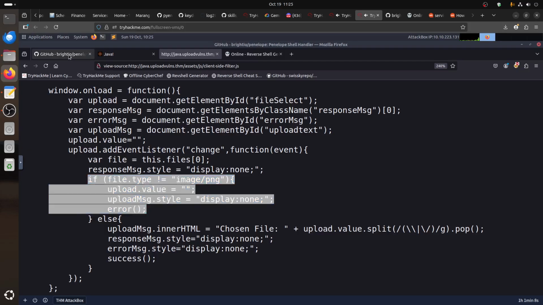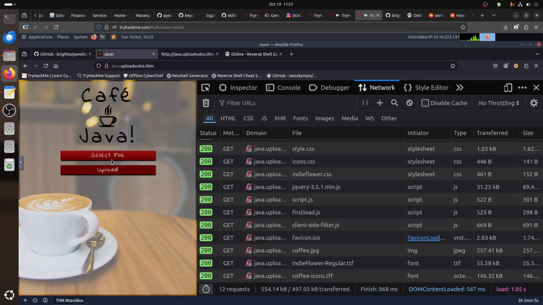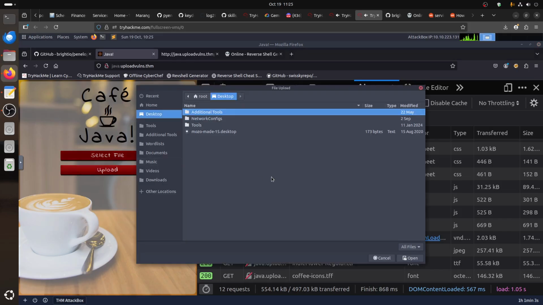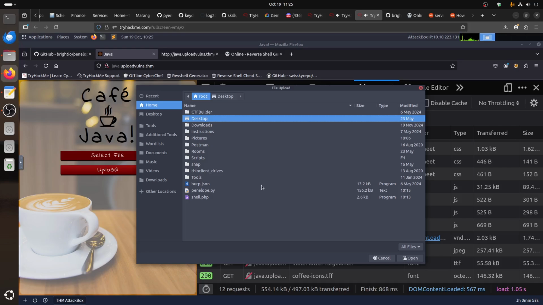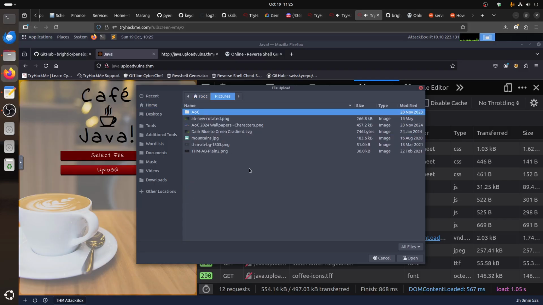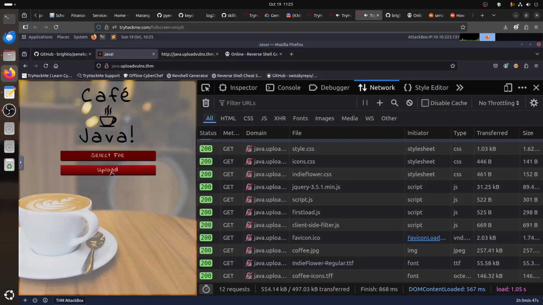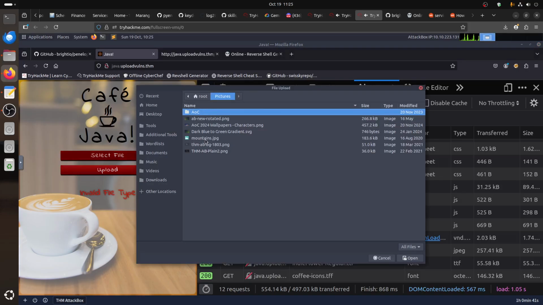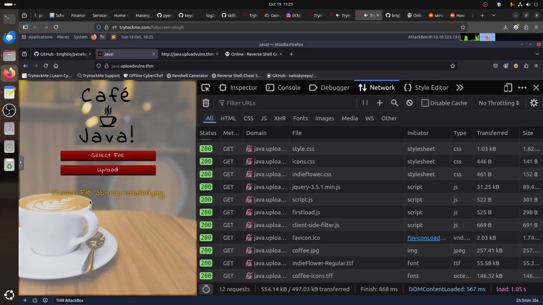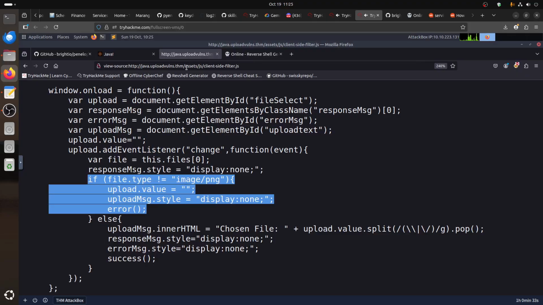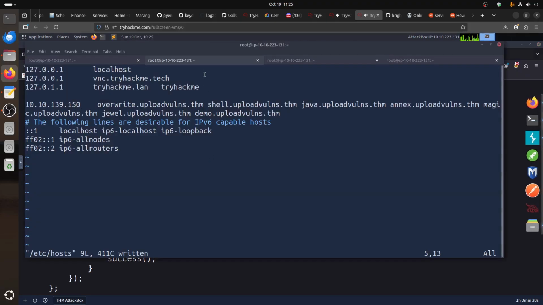Okay, let's try to upload. If we upload, where is our image? I want to confirm first. How about an invalid file type? So it's only accepting the PNG file. Did we do that for Java? We didn't do that for Java. Let's do that for Java.